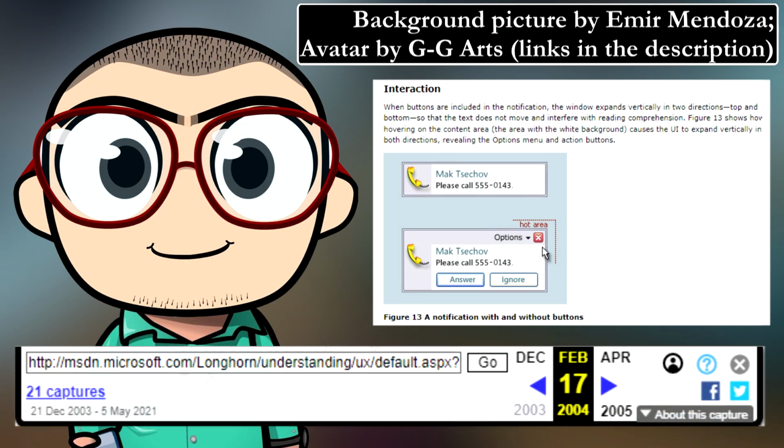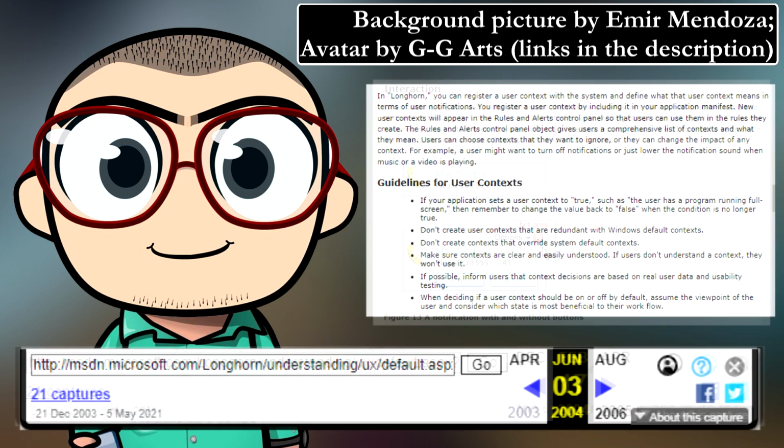The options menu would appear when a user hovers the cursor over the notif. It would display a short list of items that would allow users to tell Windows to stop displaying this notification, or to go to the Rules and Alerts control panel to customize a rule for similar notifications. Rules like the ones I mentioned earlier, when an app is running full screen or playing music.